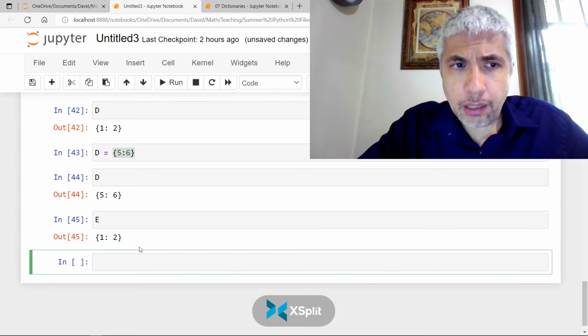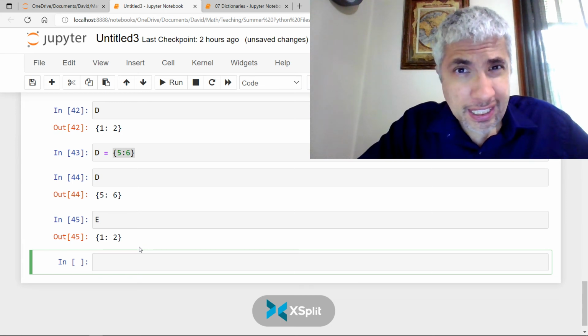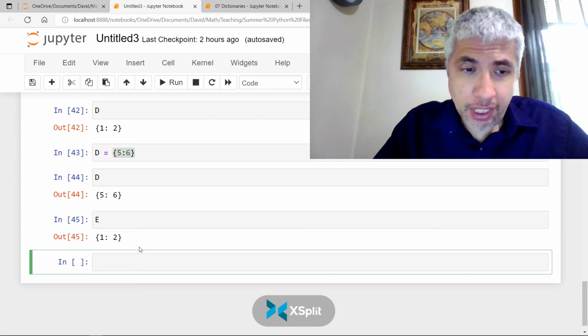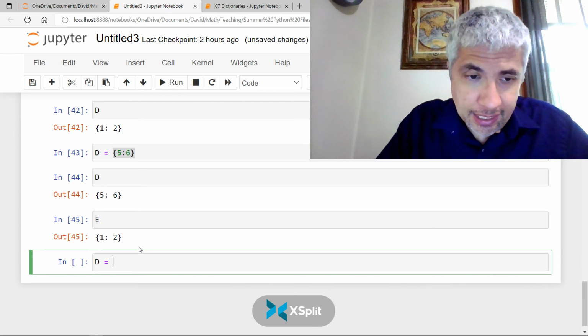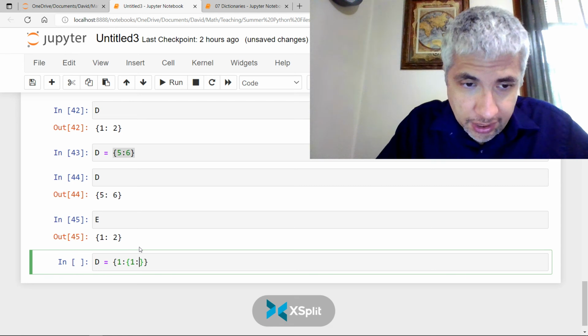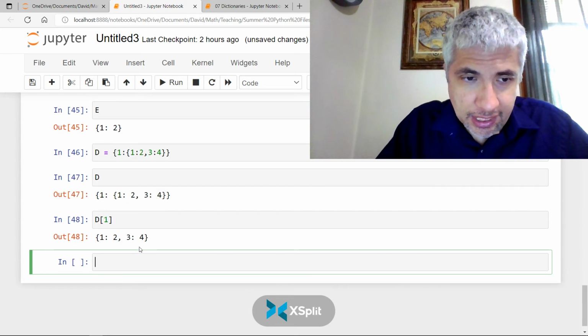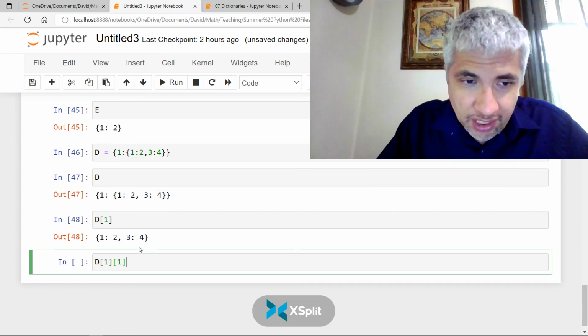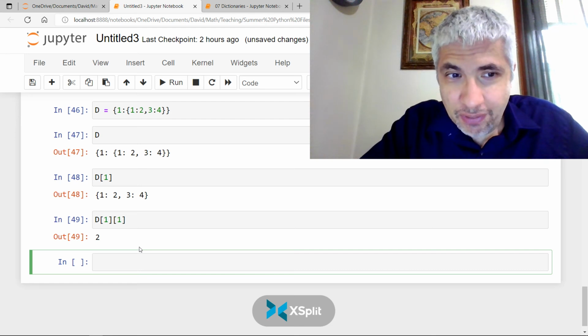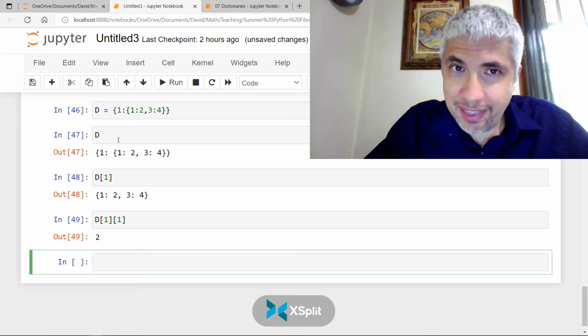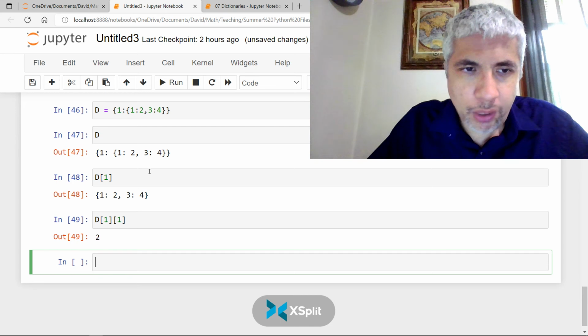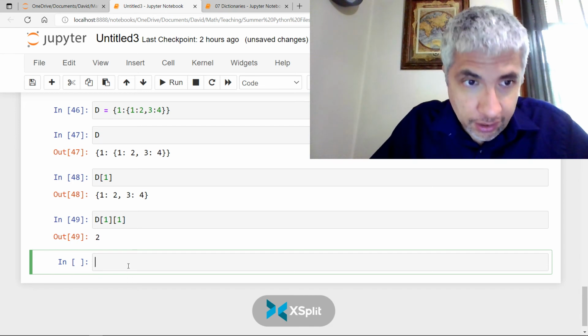So what if we wanted to put something mutable in a dictionary? Could I have a dictionary, say, that sends 1 to its own dictionary? Sure. It allows me to do that. And I could take D of 1, and I could even take D of 1 of 1 and grab the values inside this little dictionary. That's fine. Okay, but what if I wanted something mutable for the keys? And that's going to run into some trouble.